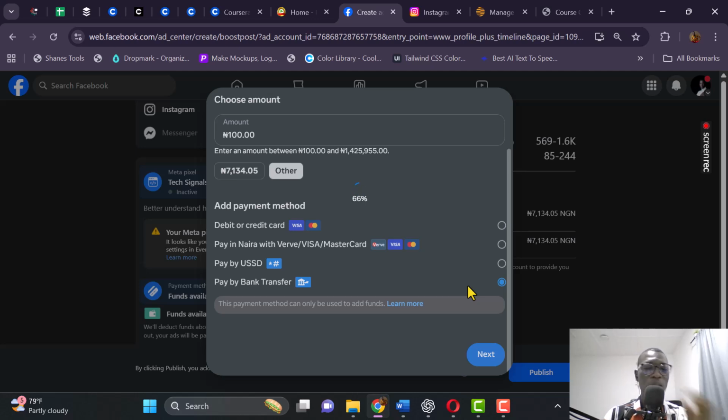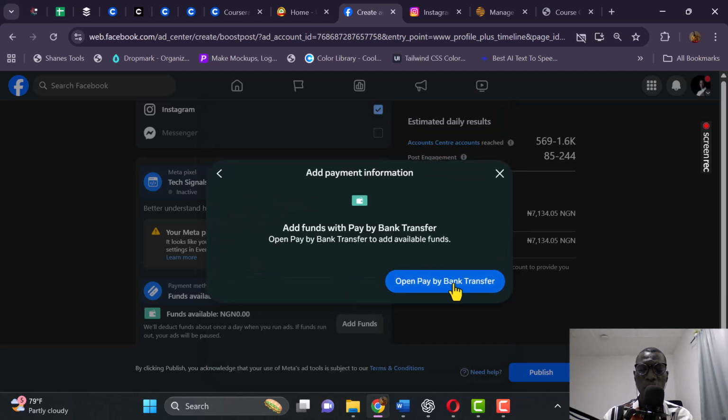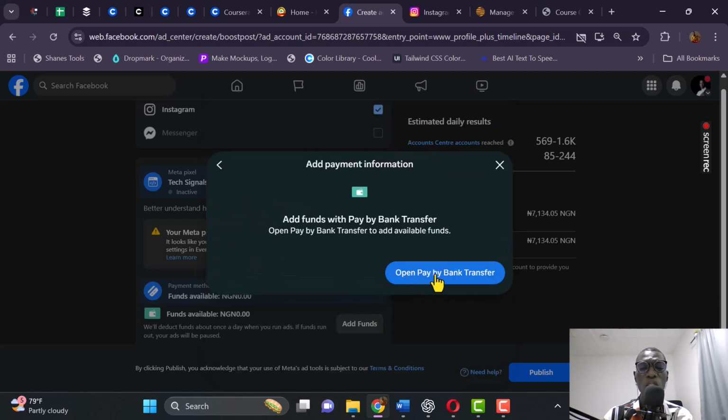So I'm going to be transferring the 100 naira into the other account. Can you see this now? It is going to take you to an external page, and you can see that.